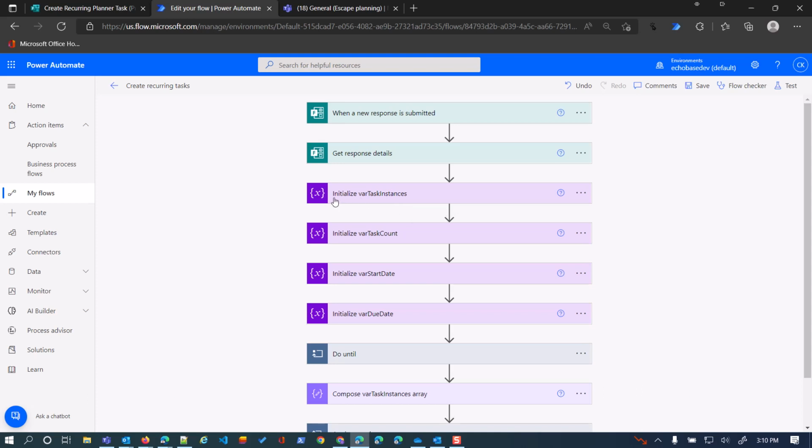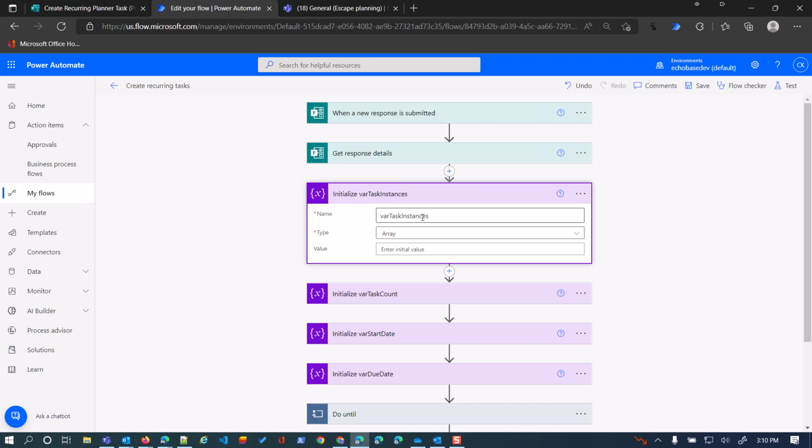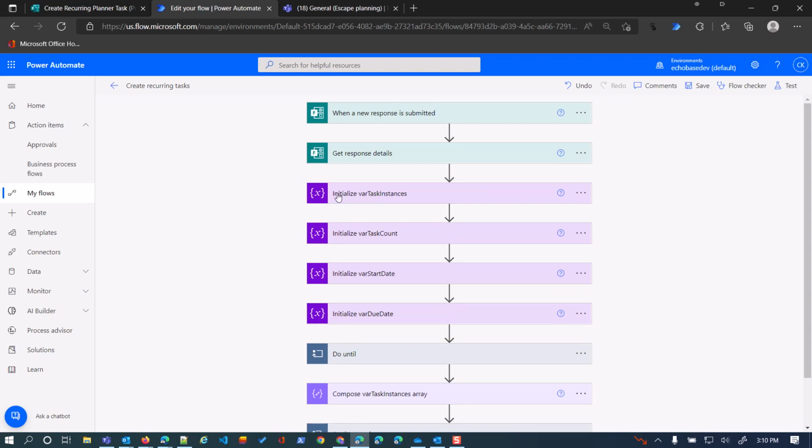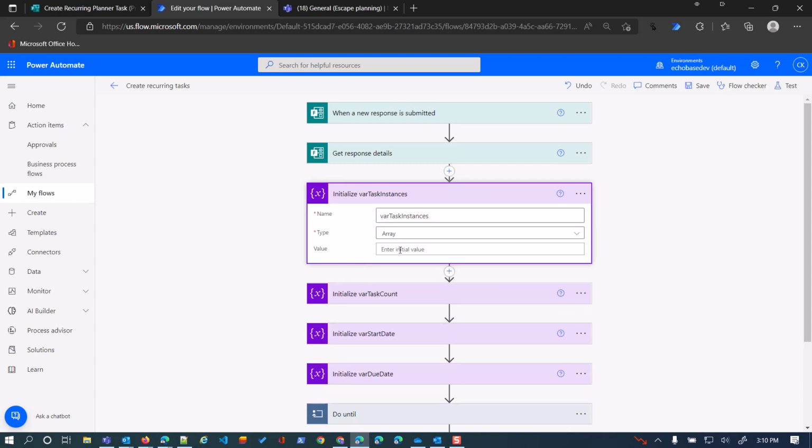So first I'm creating an array variable called task instances, which we're going to build to contain an item for each task that we're going to create. As we'll see later in that do until loop, we're going to add the first task, and then it's going to append to that array, making a calculation for the start date and the due date. So we are initializing that variable and just leaving the value blank. We don't need a value. We're going to fill that in.